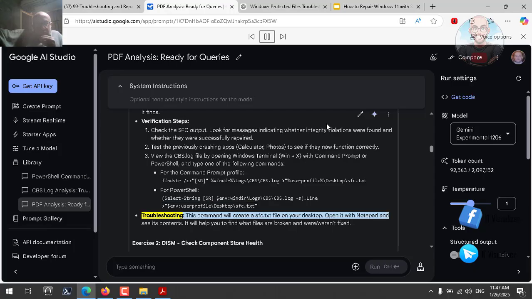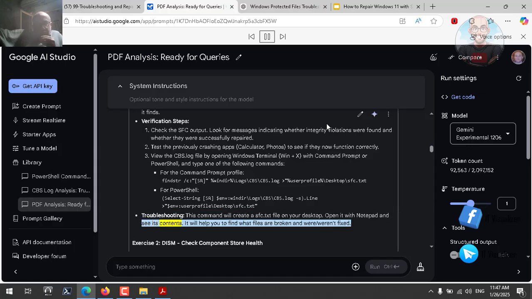-Encoding UTF8 > $env:userprofile\desktop\sfc.txt. Troubleshooting: this command will create an sfc.txt file on your desktop. Open it with Notepad and see its contents. It will help you to find what files are broken and which weren't fixed.